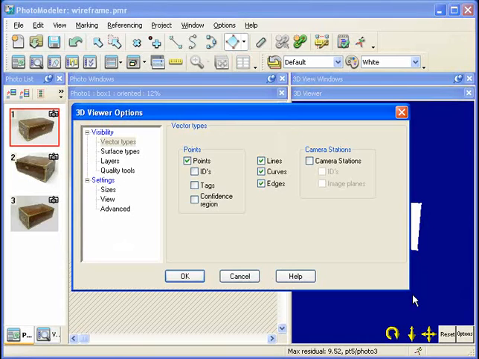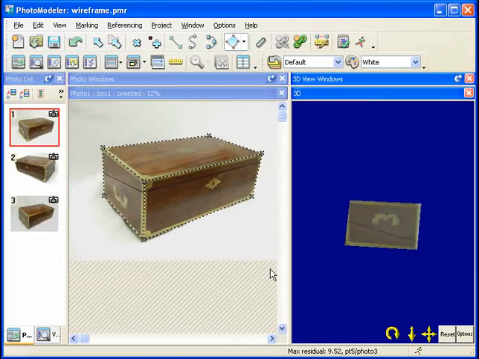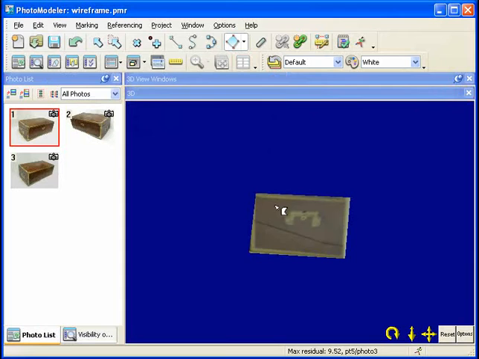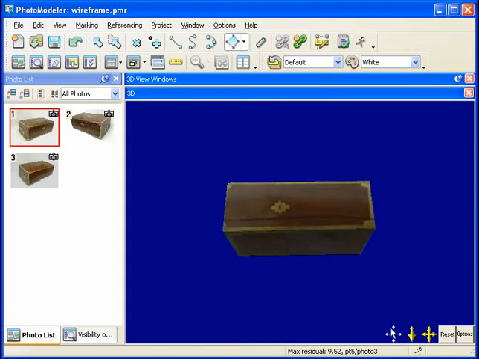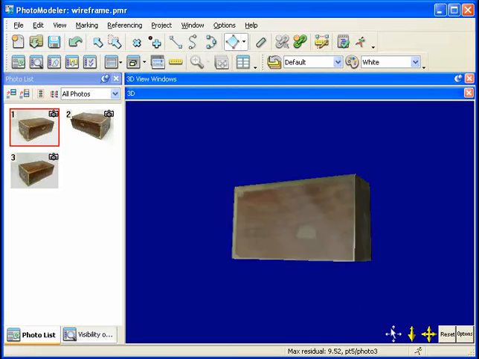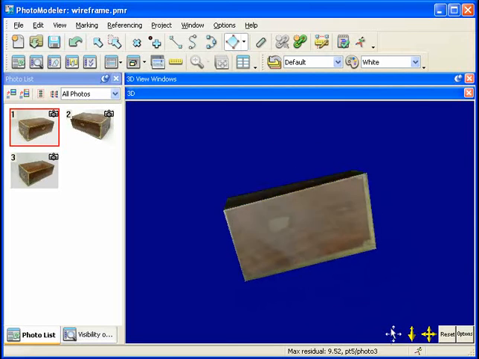We go to the 3D viewer options, turn off lines and points, and turn on Fast Textures. Fast Textures take the existing photos and map them to the model. This gives you a quick way to preview a model's textures. You can see how the perspective distortion of the photos causes the textures on the front and top to look warped at some view angles.